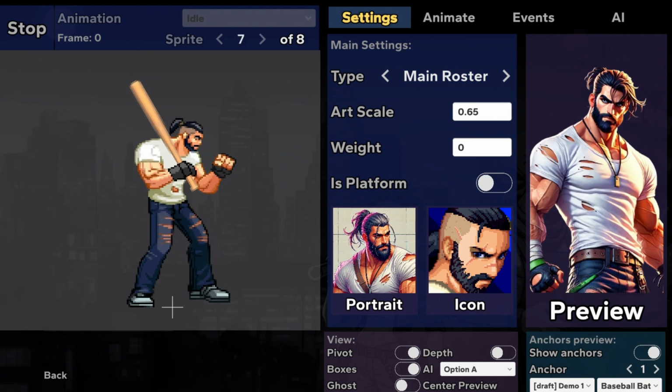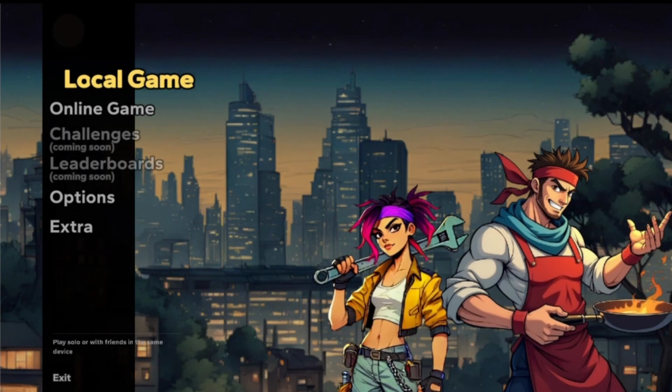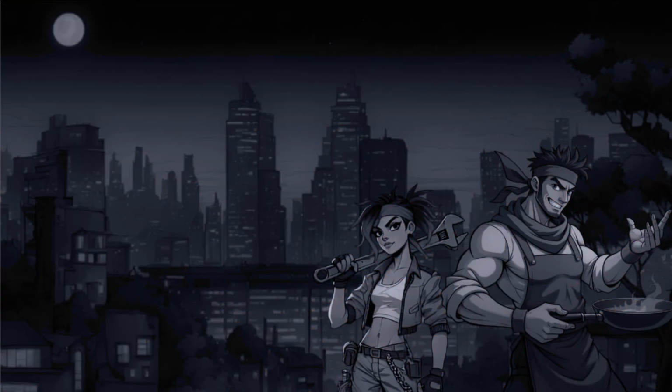If this feels overwhelming, don't worry. You'll be able to use existing characters as templates and modify only what you need.